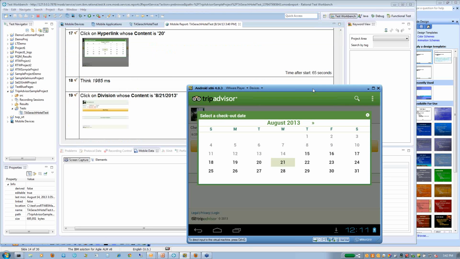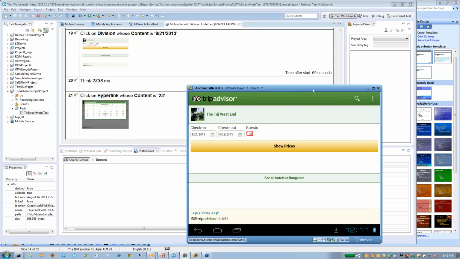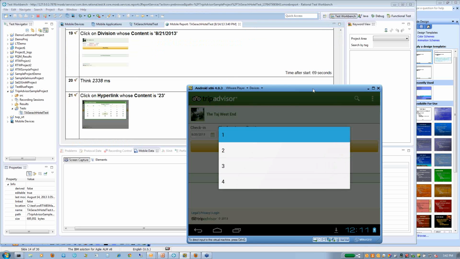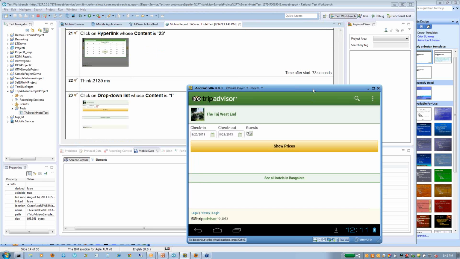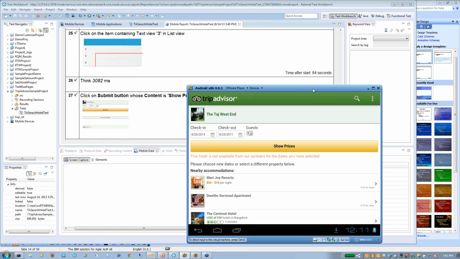It's going to select the dates, and now it's going to click on show prices. Now it is going to select the number of people, guests. And it's going to click on show prices again, select another hotel and come back.